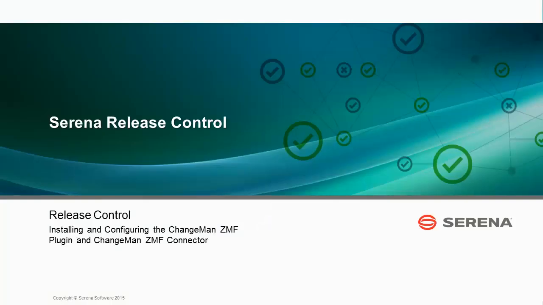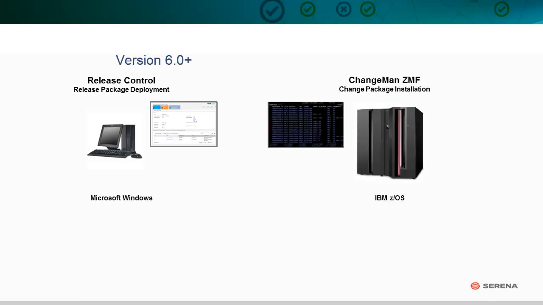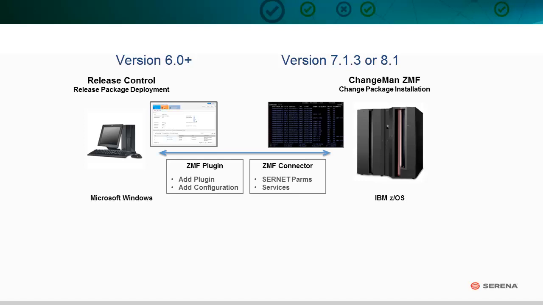Welcome to this demonstration on installing and configuring the Serena Release Control ZMF plugin and ChangeMan ZMF connector. To integrate Release Control with ChangeMan ZMF using this plugin, you must have a working installation of Release Control 6.0 or above, ChangeMan ZMF 7.1.3 or 8.1, the ZMF plugin, and the ZMF connector. This video shows how to install and configure the plugin and the connector.